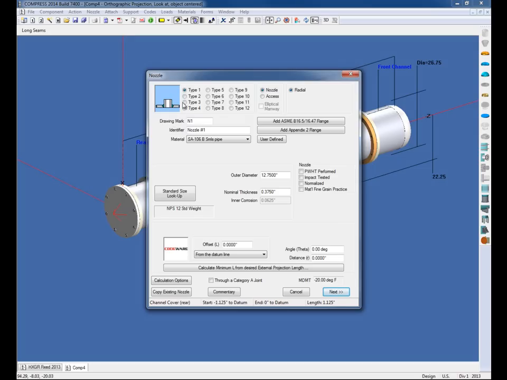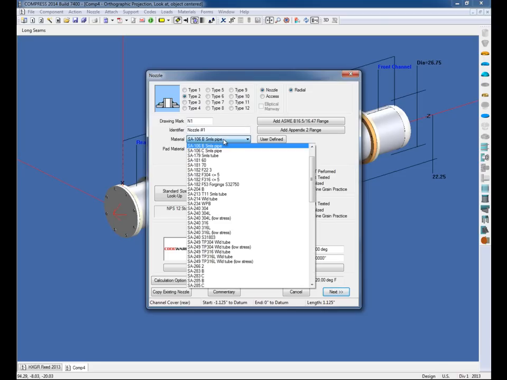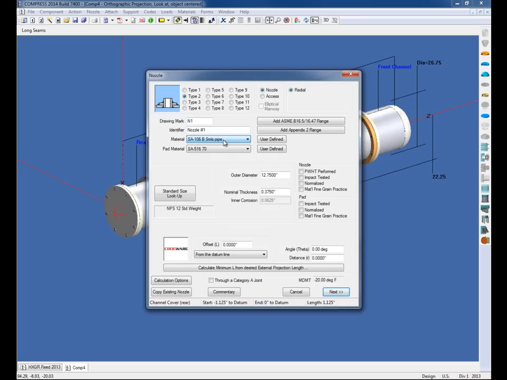So for example, let's model this as a type 2, so I'll take a nozzle neck with a repad, and we'll leave it as a nozzle, we'll make it radial. Then all we're going to do is specify the drawing mark and the identifier. So this is up to you if it's an inlet or outlet, however you want to name it. And then we'll select the material from the pull-down list, and this is what we've seen before. Same with the pad.